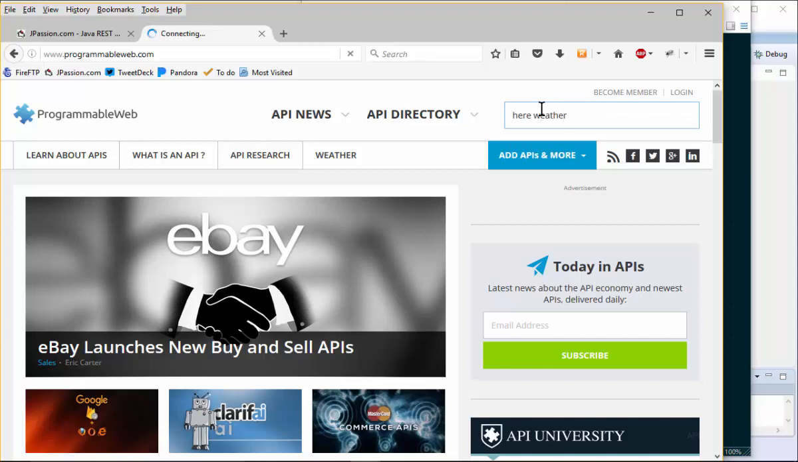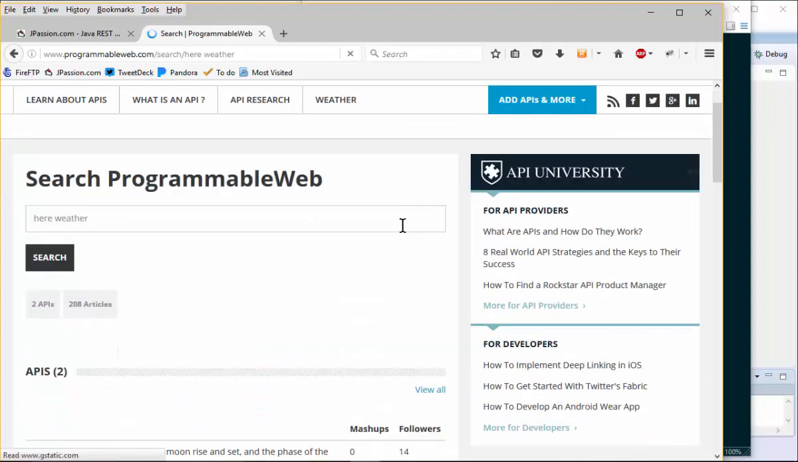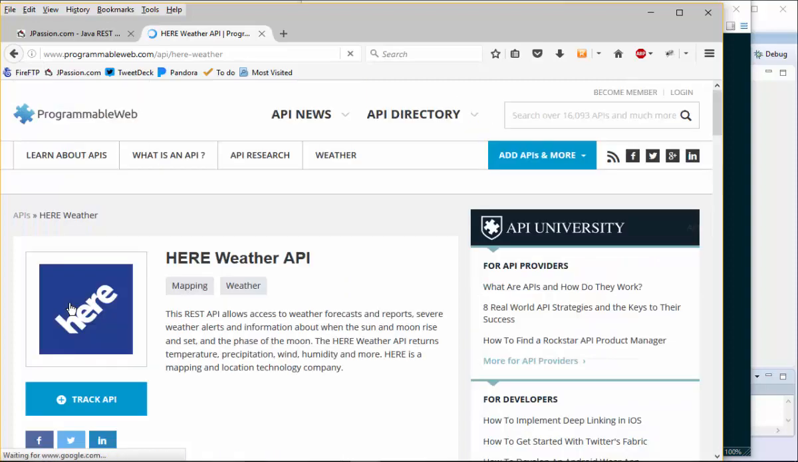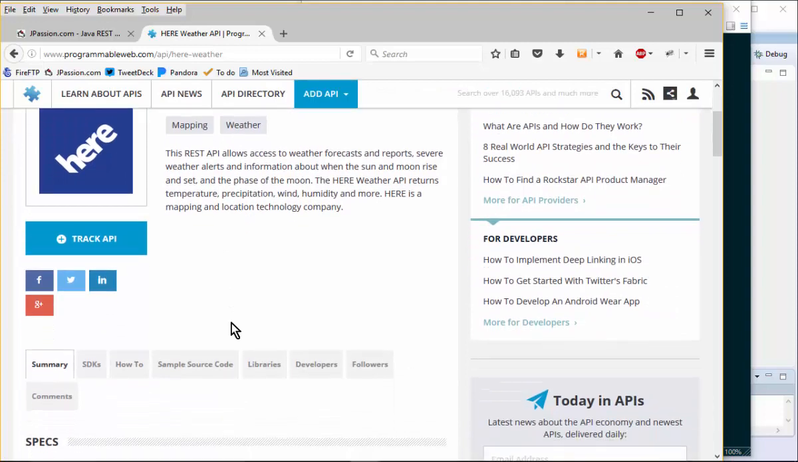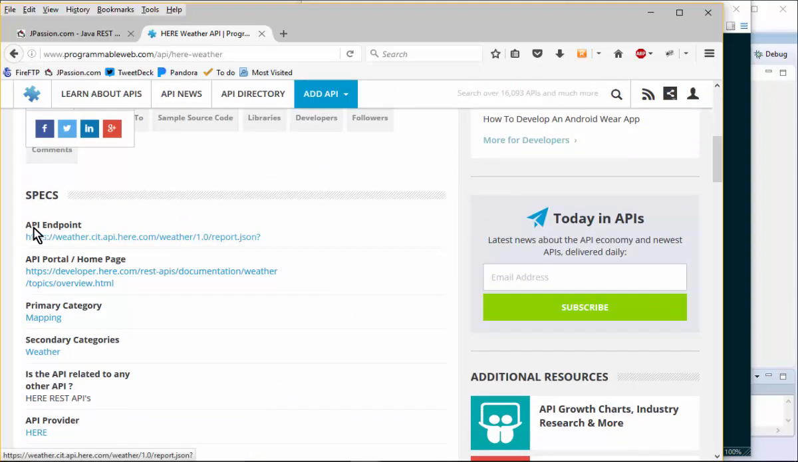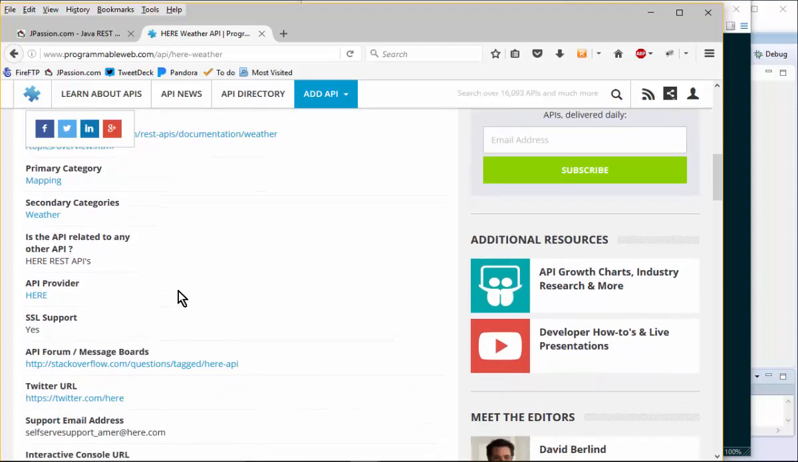This is the weather services, and let's click here on weather. This website lets you access their web services using a demo secret key. Typically all these companies have an API endpoint, homepage, primary category, and all this information.